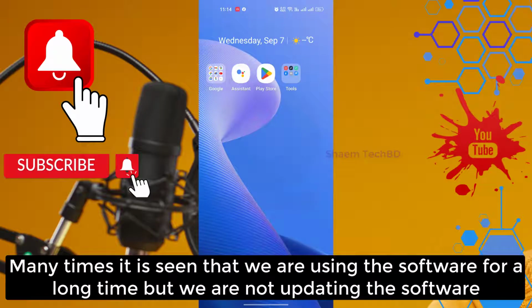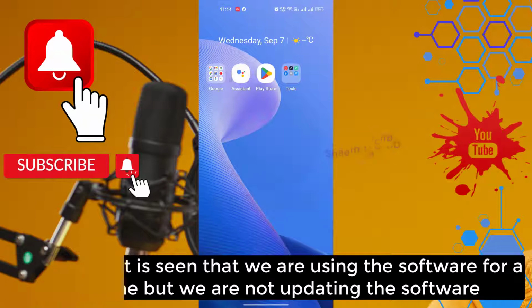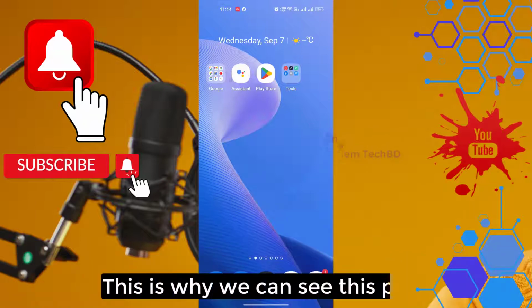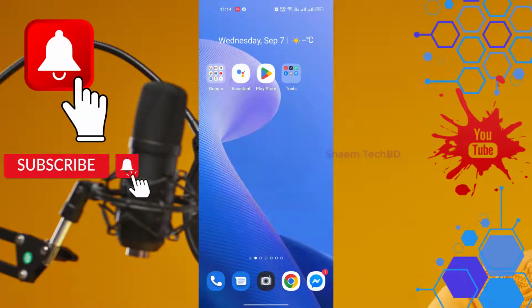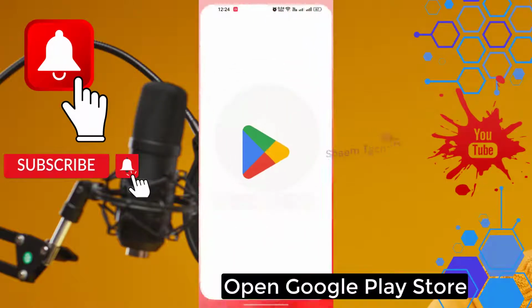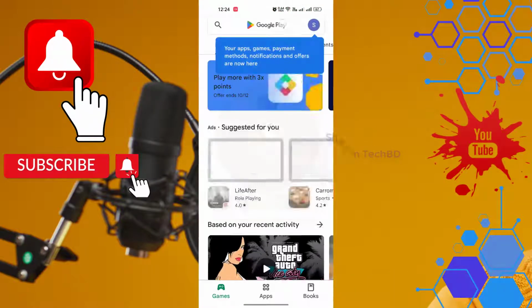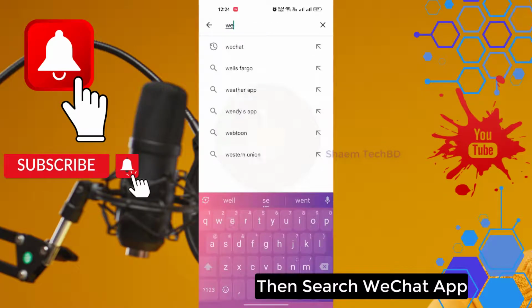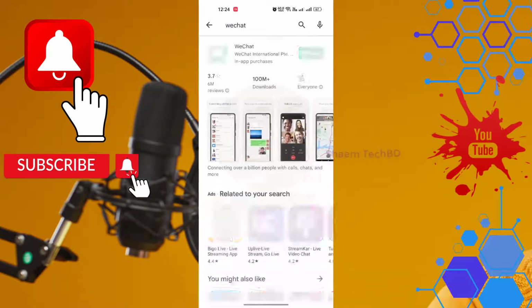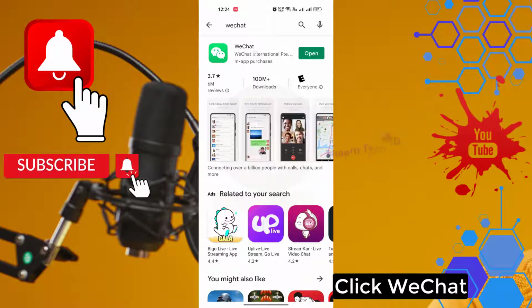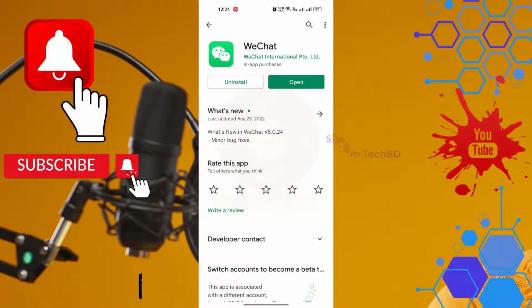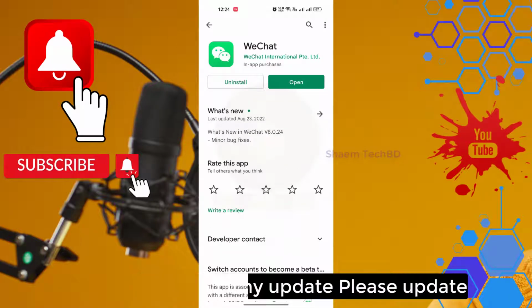Many times it is seen that we are using the software for a long time, but we are not updating the software. This is why we can see this problem. Let's see how you solve it. Open Google Play Store. Then search for the WeChat app. Click WeChat. If you get any update, please update.